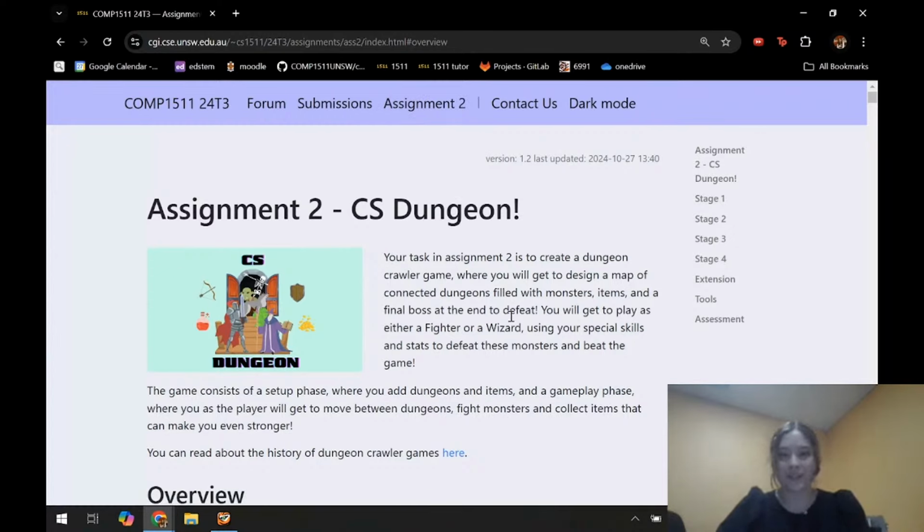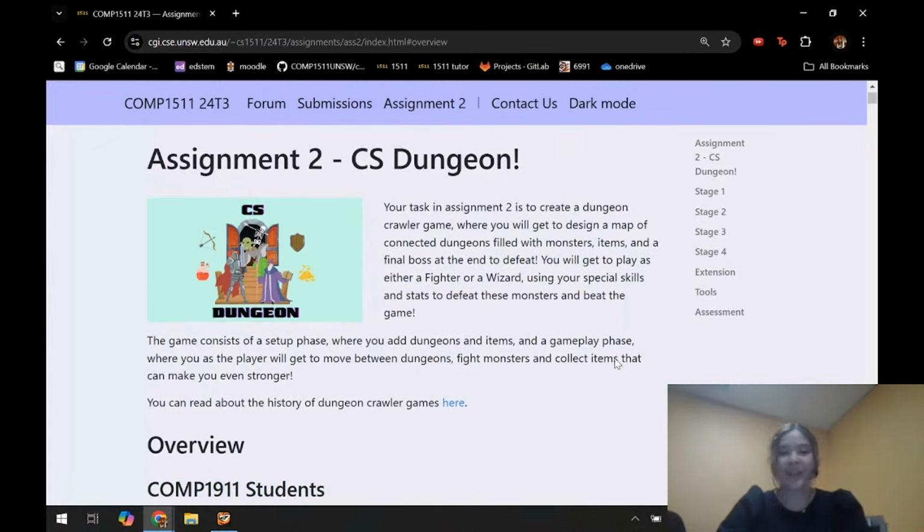The theme of this assignment is a dungeon crawler. If you haven't heard of that, don't worry. Basically, we are creating a linked list of dungeons because this assignment is about linked lists. Each dungeon is connected to another dungeon. You will be playing as a player traversing through these different dungeons, and in each of them you will find some monsters and some items, and you'll eventually find the final boss at the very last dungeon. So that's the basic brief, and hopefully you have some fun with it as well.